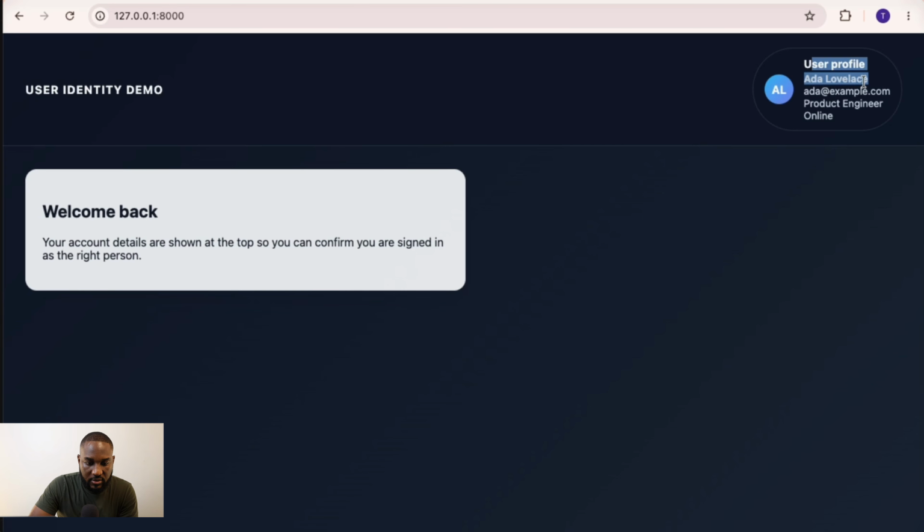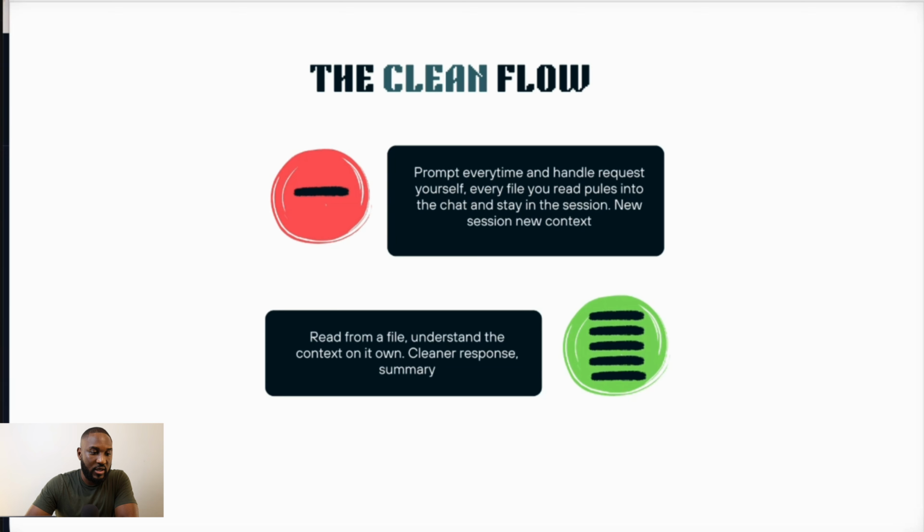Username, profile, Ada Lovelace, ada@example.com, product engineer, online. Welcome back. Your account details are shown at the top, so you can confirm you are signed in as the right person. User identity demo. This project was passed from the CEO. It was conceptualized, the research was done, and guess what? It was implemented, tested, and an announcement was made while using the clean flow.